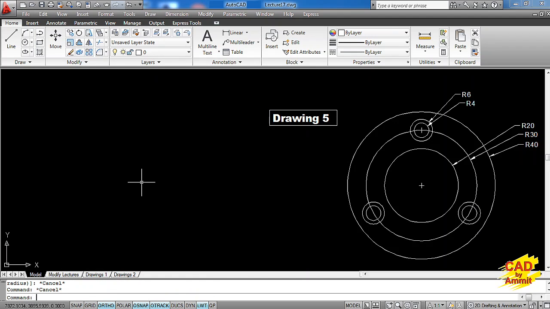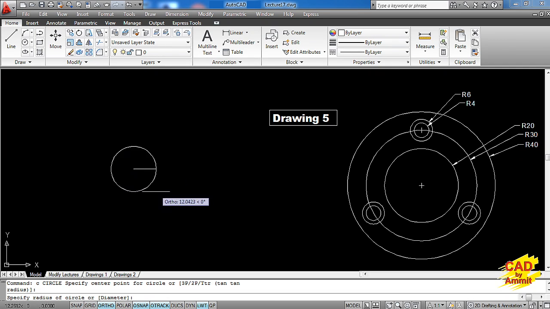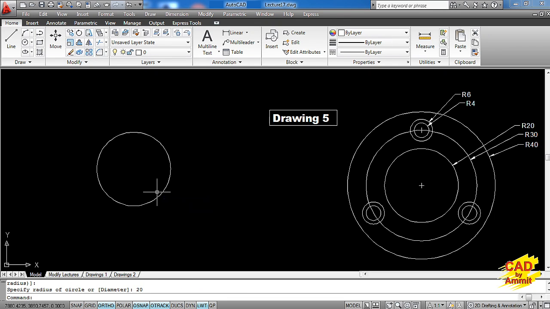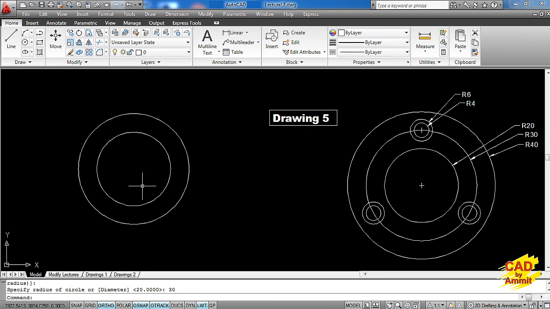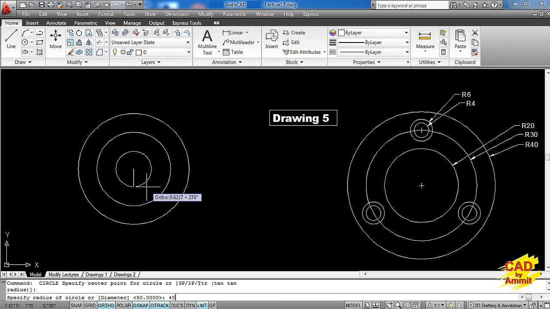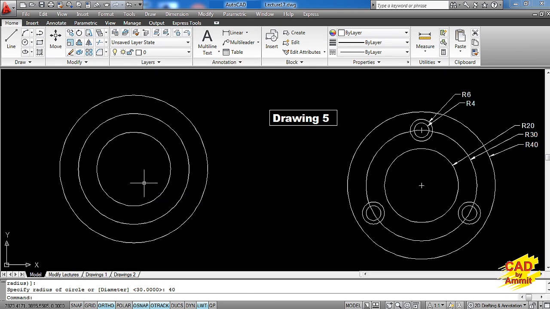So friends, to begin with, I'll start with the circle command. We'll go for a circle command by typing C. I'll keep the center point somewhere here. The radius of the innermost circle is 20. I'll type 20. Again circle command. I'll catch the center of this. We can pick the center point by switching on the center option in the object snap, which is already on. So I'll pick the center point of this. The next circle radius is 30 millimeters. Another circle, again pick the same center point and the radius is 40 millimeters. So we get 3 circles coming up.